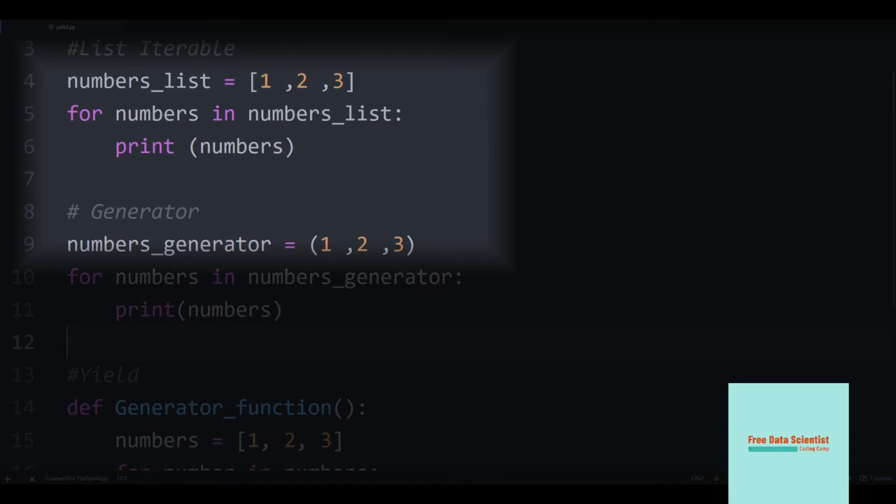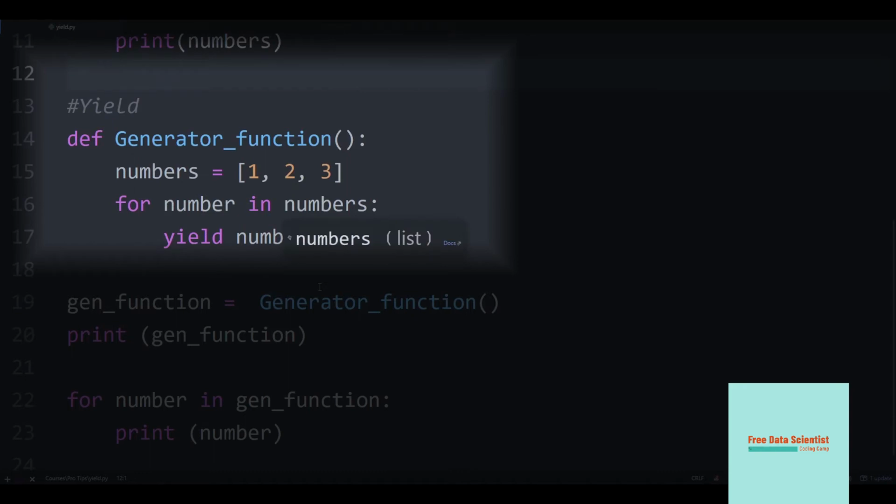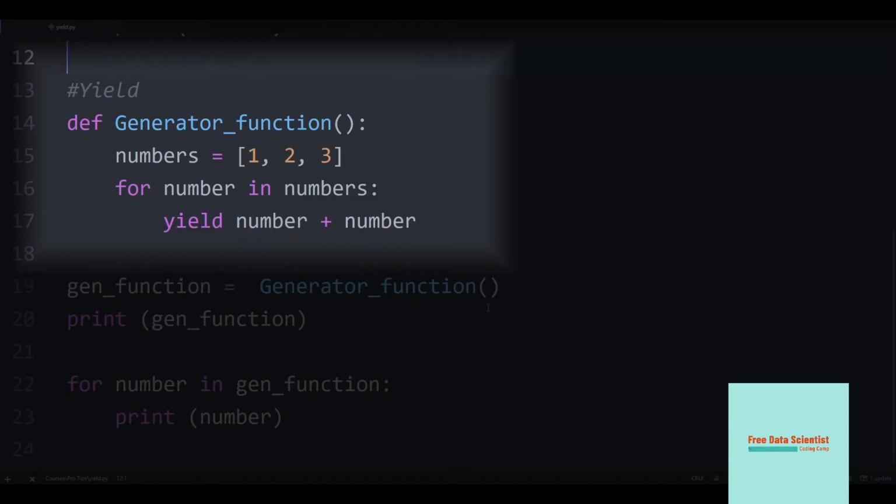And what is it all about with the yield keyword? Yield is a keyword that is used in functions and returns a generator. Therefore, the value will be read just once.